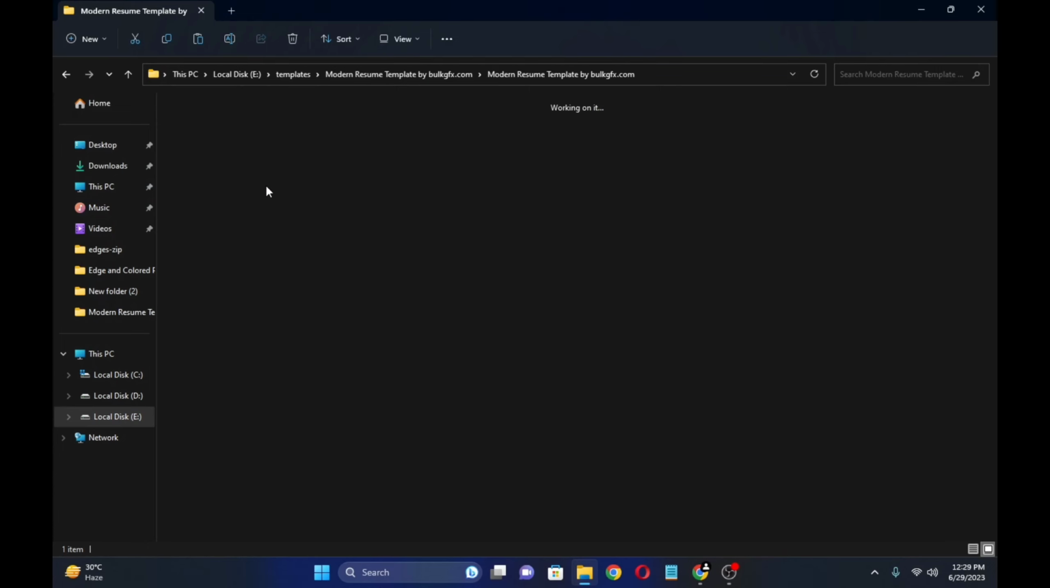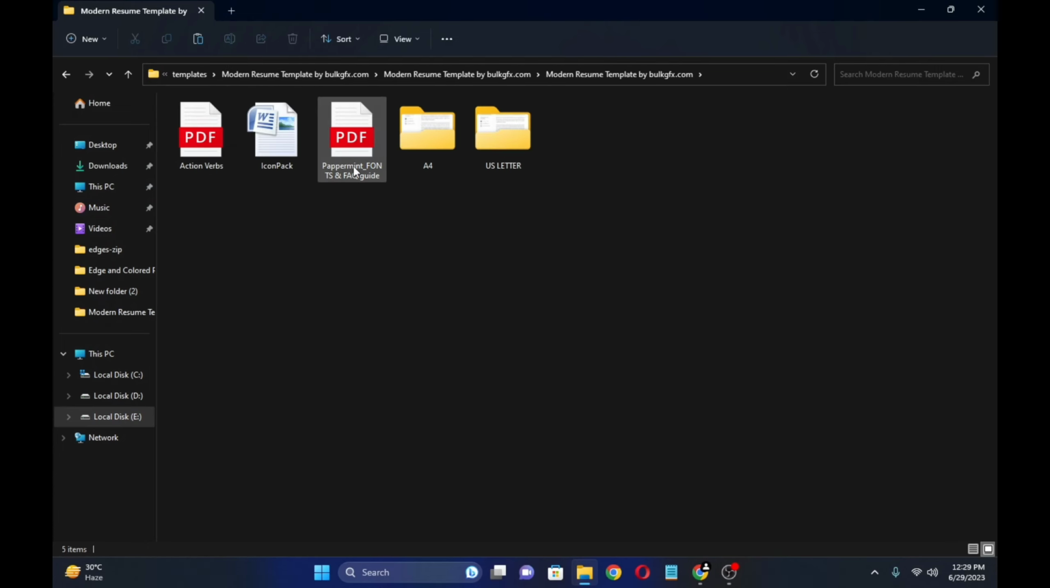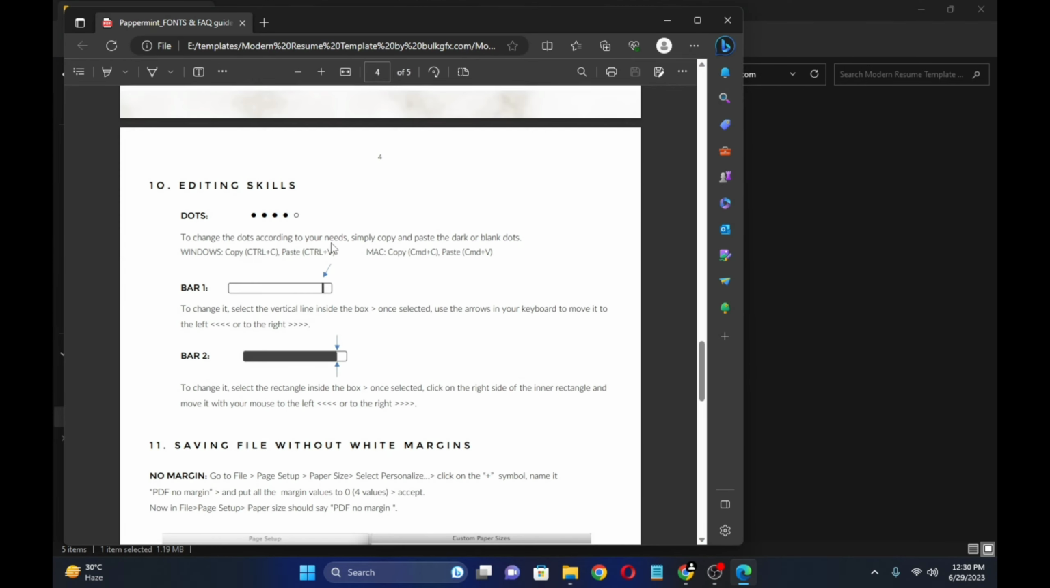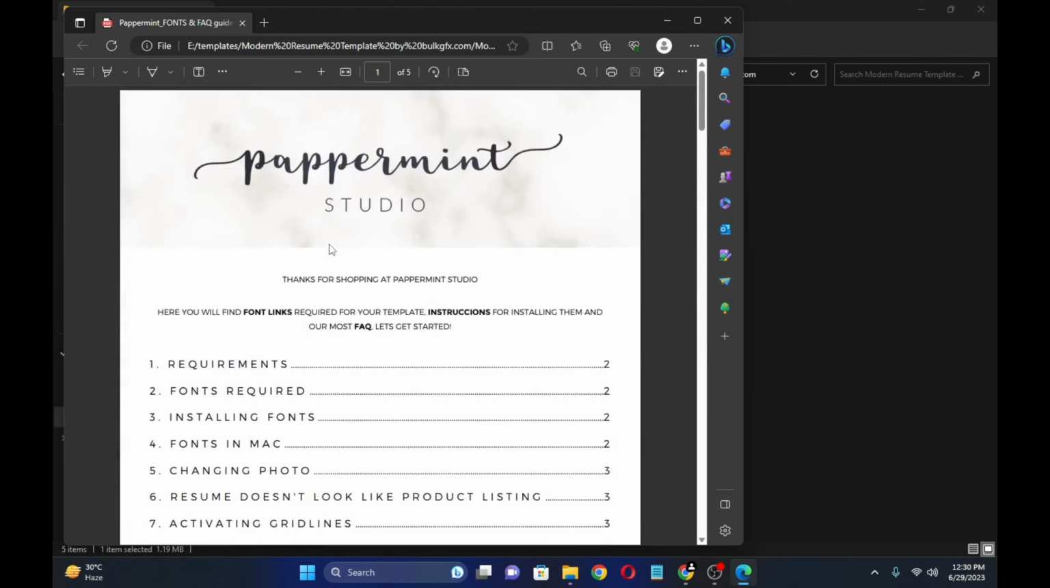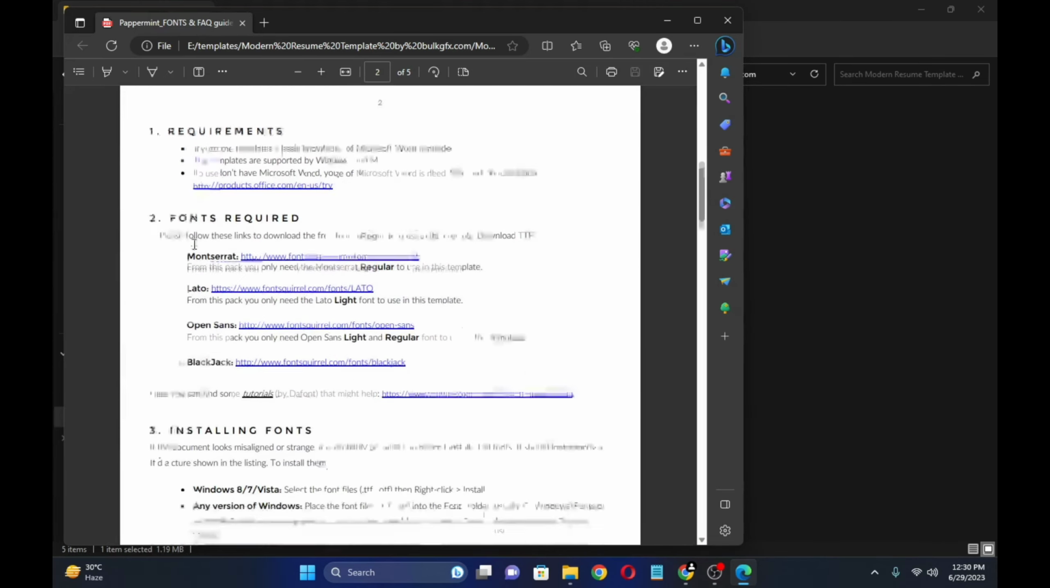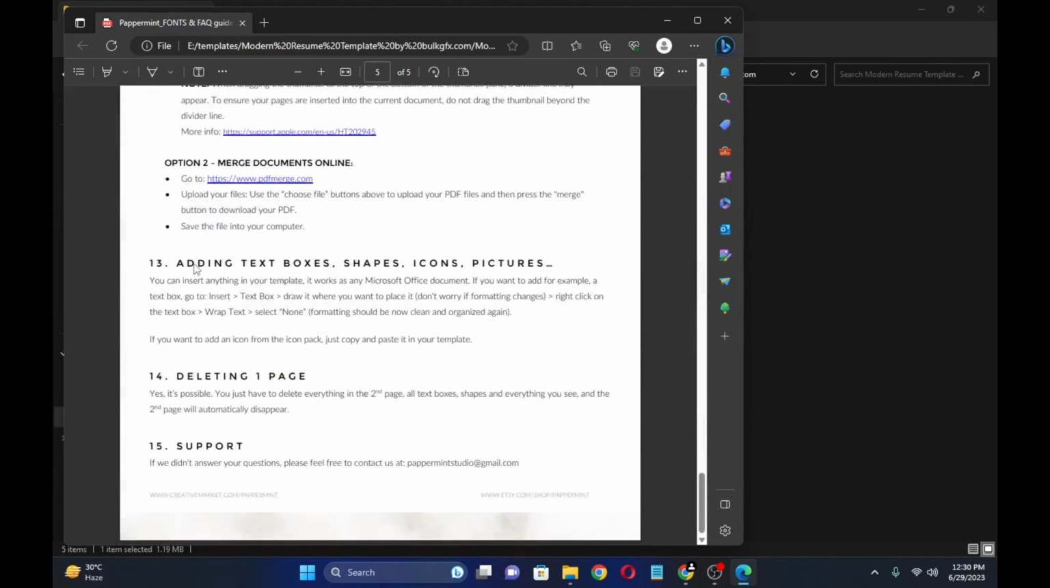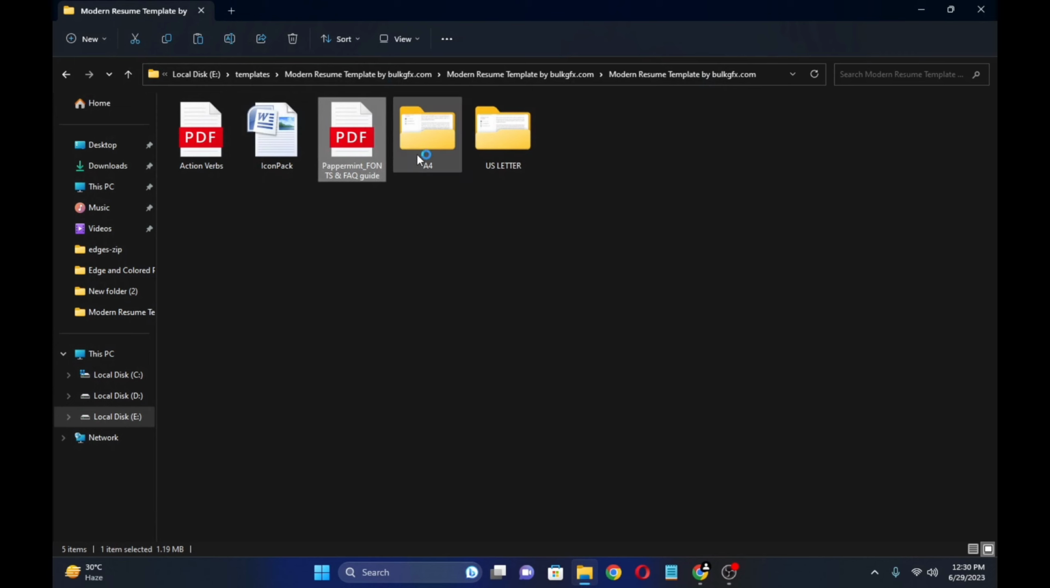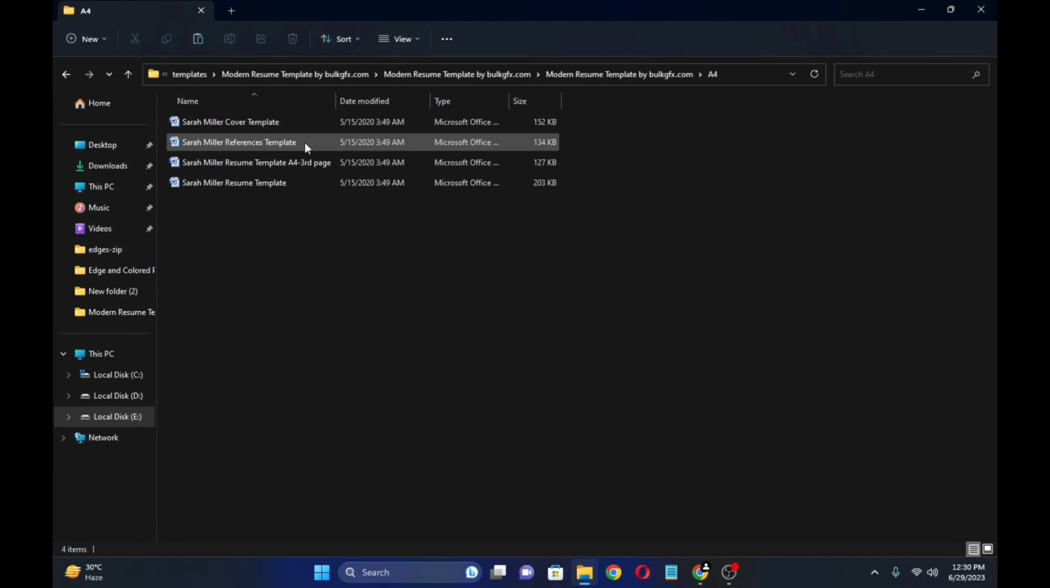These are modern resume templates by BulkGFX. This is a guide on how to write an effective resume. These are 15 points. You can read them in order to write a better resume. And this is an A4 cover template, reference template, and resume template.